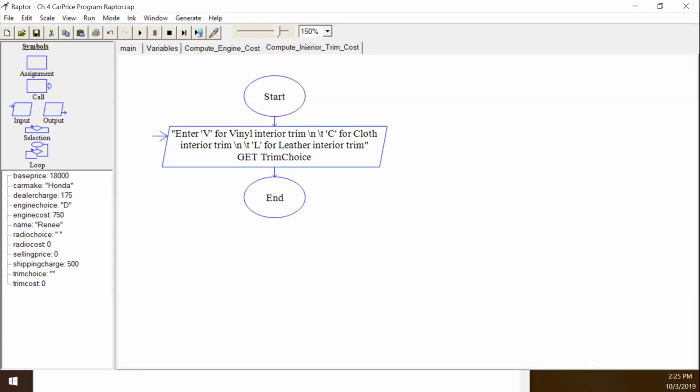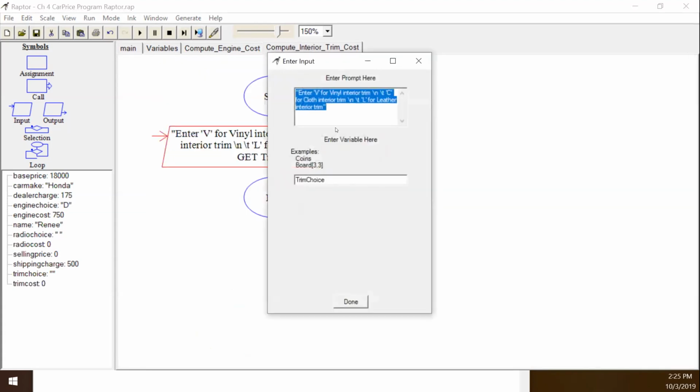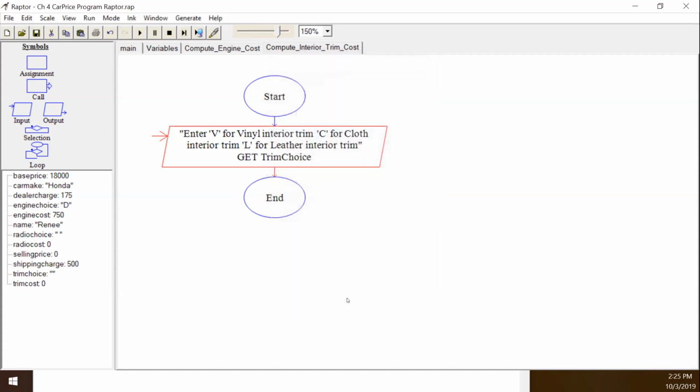Go back to your compute interior trim cost. I swear that works in Raptor, but I'll get rid of it because it's not working right. So I'm just going to leave a space, and I'll get rid of this other pair. Clean it up a little bit.